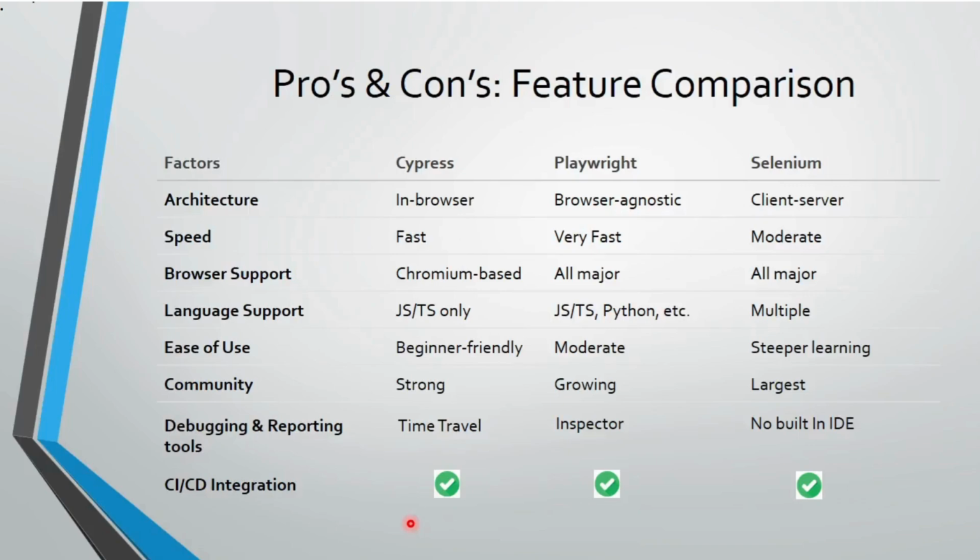So Cypress and Playwright has definitely an edge in regards to Selenium when it comes to debugging and reporting tools. So when it comes to CI/CD integration, all of these three frameworks provide CI/CD integration, such as Jenkins, GitLab, and then GitHub Actions.